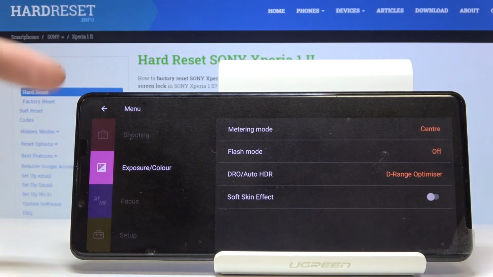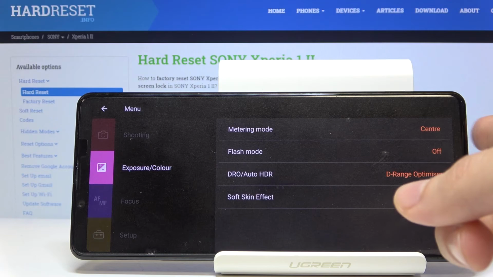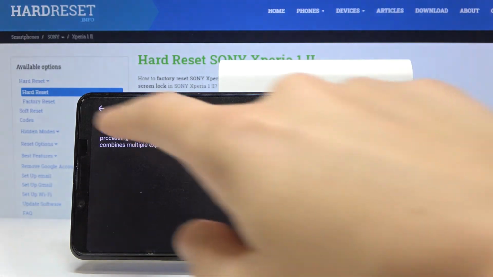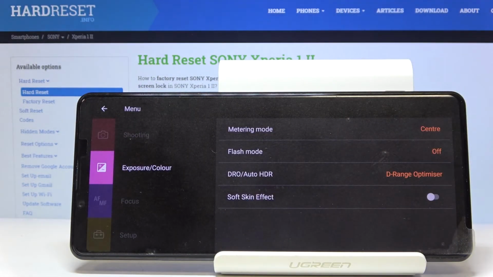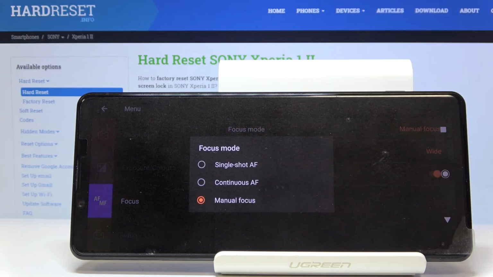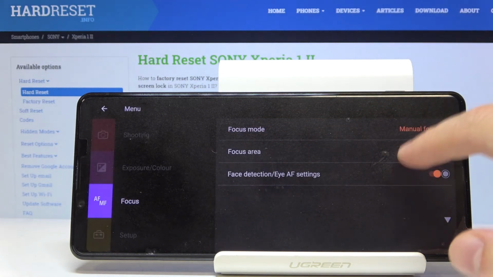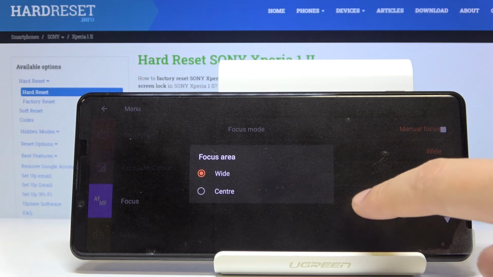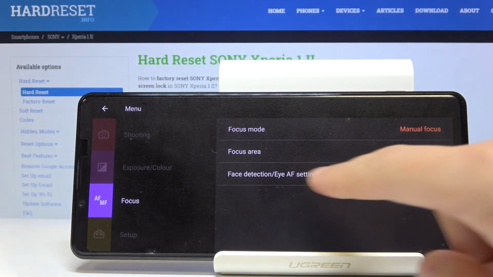We can also change here the settings for exposure and color, and also here we have, as in the quick access, metering mode, we can pick flash mode, we can add HDR mode, so improve the brightest and darkest areas of our picture, and also here we have access to soft skin effect, which is helpful when we are taking portraits. And let's go to the focusing. Here we can also pick the focusing mode. As you can see, we can pick single shot, continuous and manual focus, so this is also available in the quick settings. We can also pick the focusing area, so this is also in quick settings, and face detection.